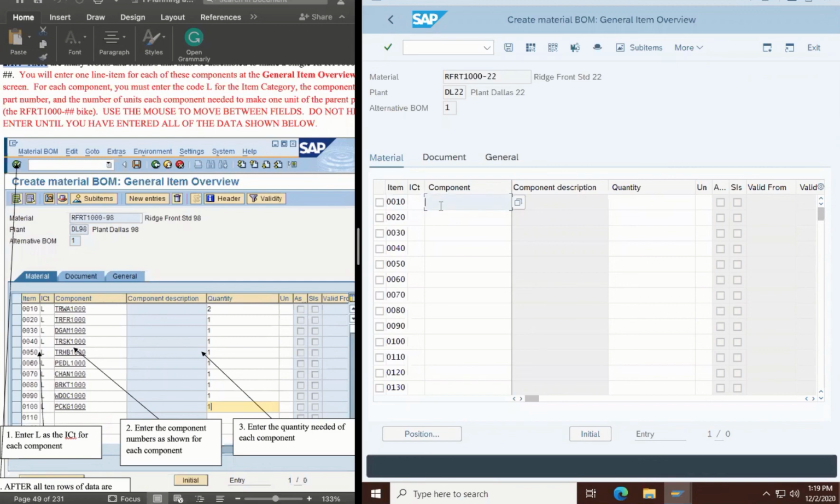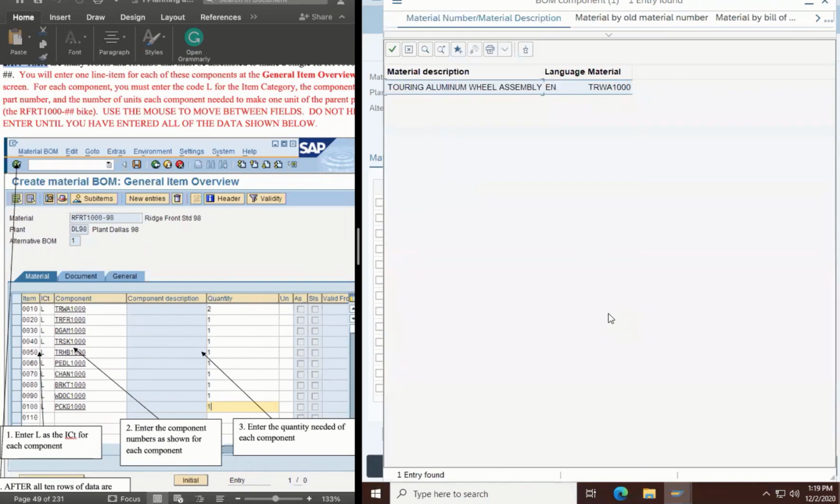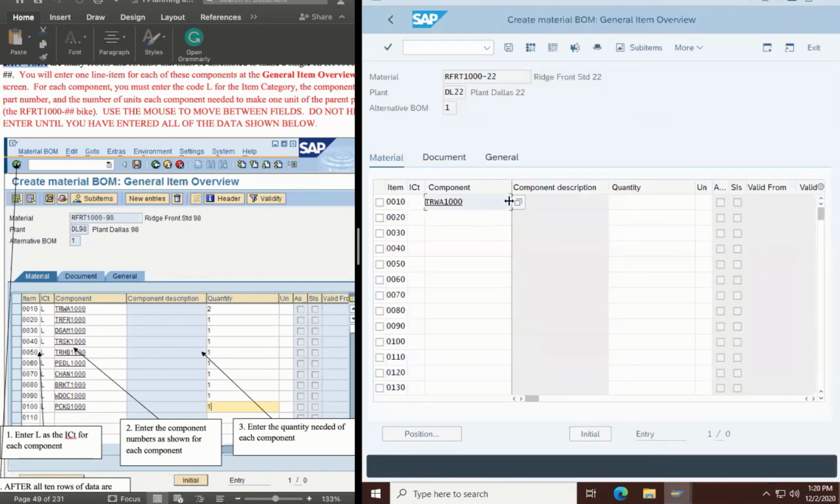enter the part numbers. So I'm going to say TRWA 1000, so that's a part number. What is this? TRWA 1000. So you can see TRWA 1000 and try to see what that is. That's a touring aluminum wheel assembly. So this is the touring aluminum wheel assembly part, and that's what TRWA 1000 means. So that's done, and we need 2 of them.